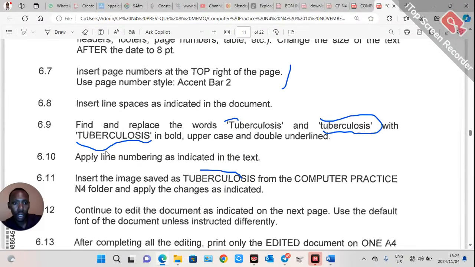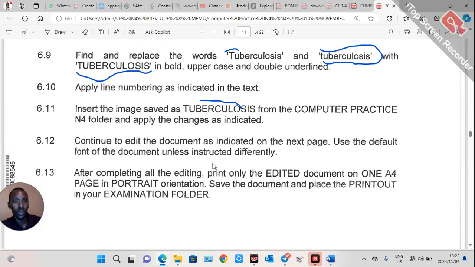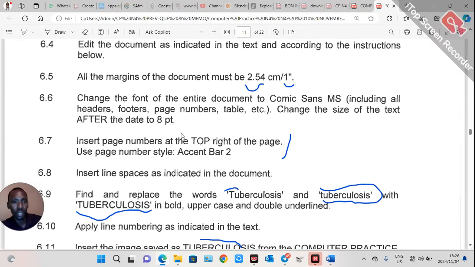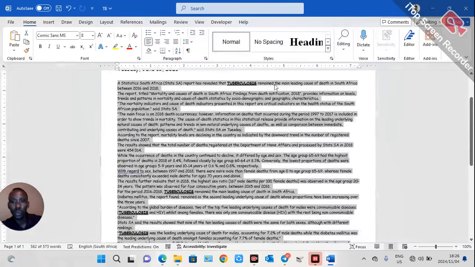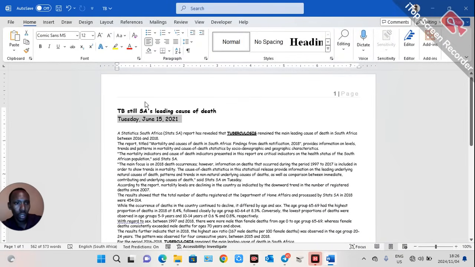You check the other instructions: apply line numbering as indicated, then insert an image of tuberculosis. We deal with that one when we come to those instructions. Therefore, remember there was an instruction that says that after the date, change the size to 8 pt. So our date is supposed to still be at 12 point. Then we did change this document to 8 here.